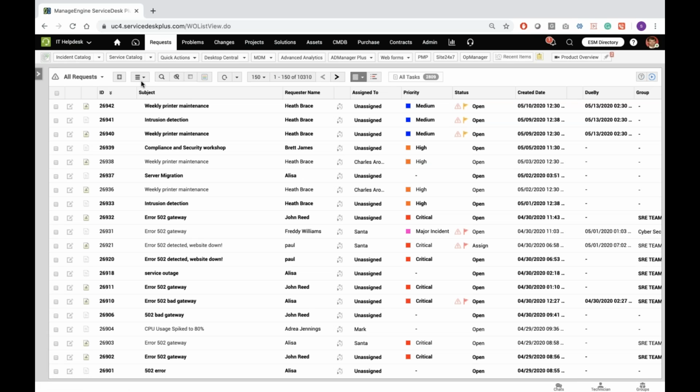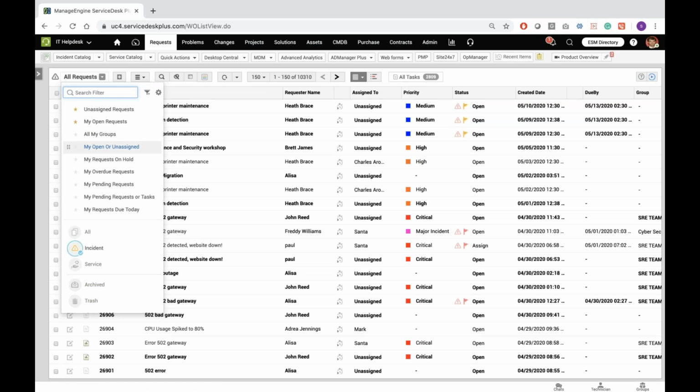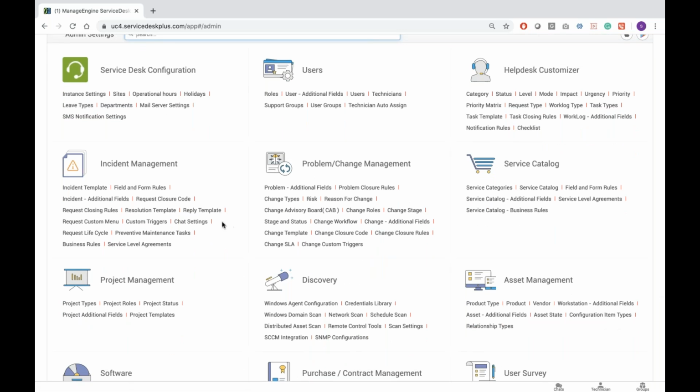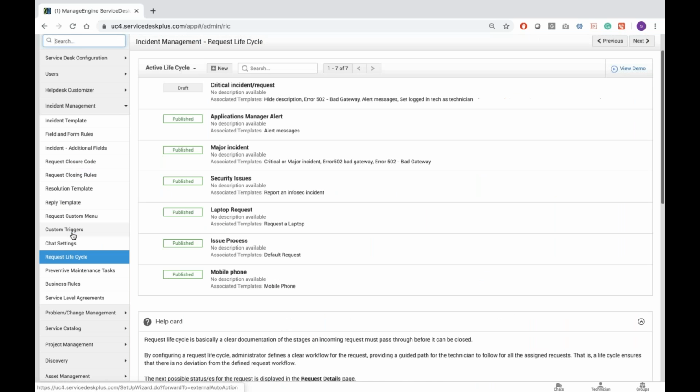Next to ESM, we're going to see the request management portion. In Service Desk Plus, we divide request management into incident management and service request management. For each of these, we have our own set of configurations. We have templates, and we have workflows, called request lifecycle workflows, that you can configure to cater to your incident or your service request process.